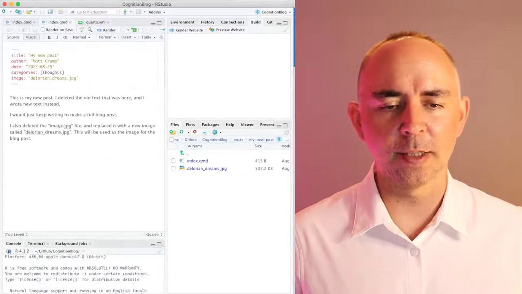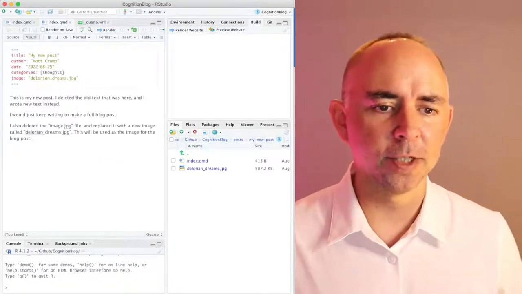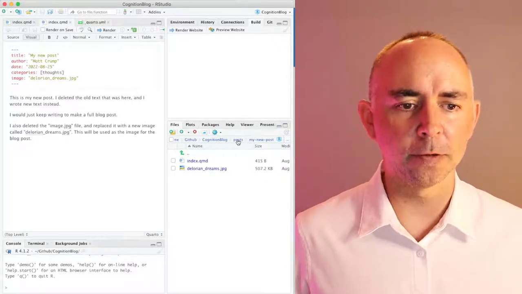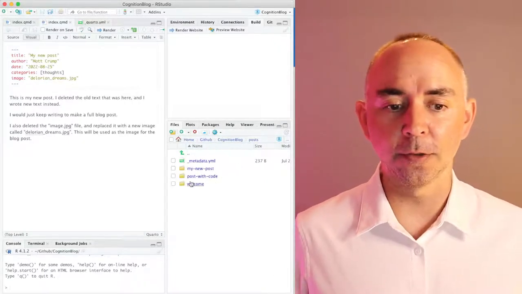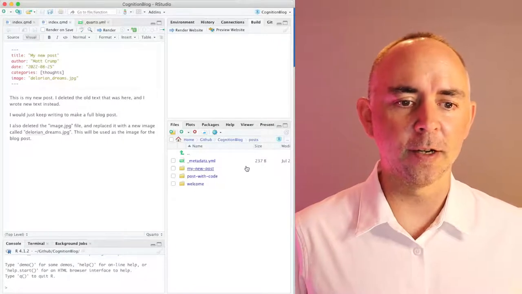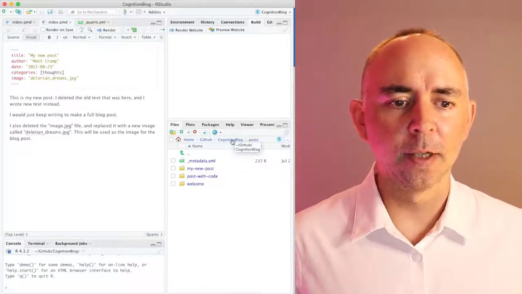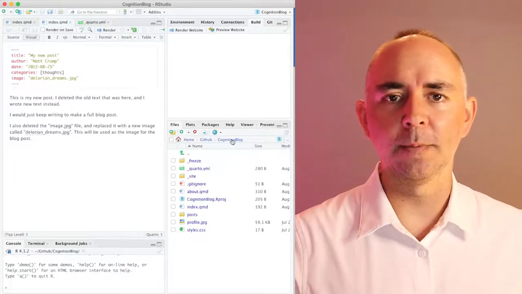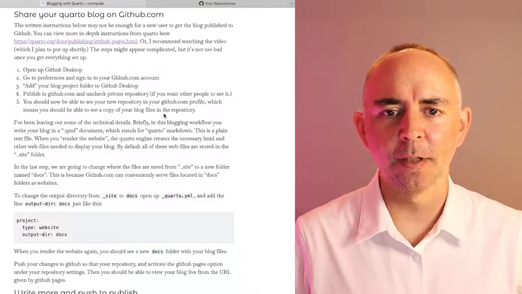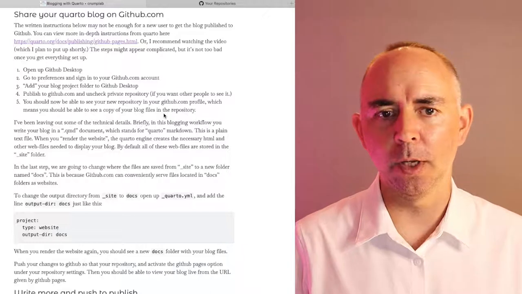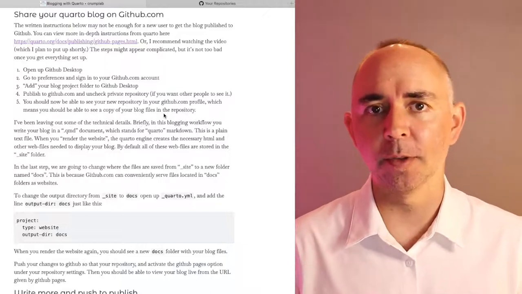So that's the really simple thing you need to do to make new blog posts. Go into the posts folder, copy one of the posts that's there, edit the index.qmd file, and then press Render Website. The final step here is to share your Quarto blog on github.com so other people can see it.